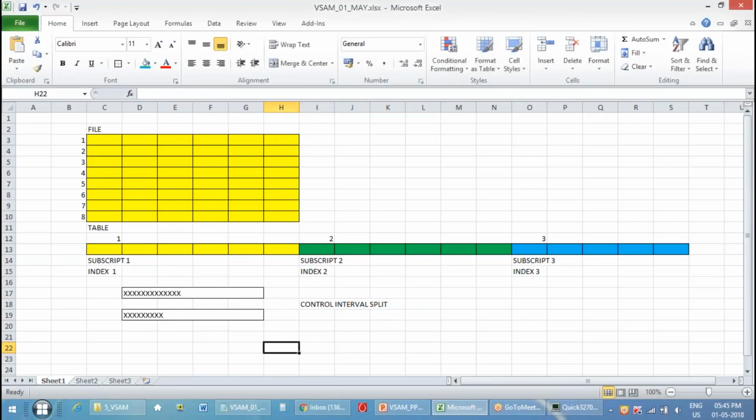Okay. The control interval split is between the two control intervals? Yes. Is that to separate the control intervals? Yes. So it's like the gap. Yes. This is control interval 1. This is control interval 2. These are like your blocks. It's like a box where you can put a number of records.